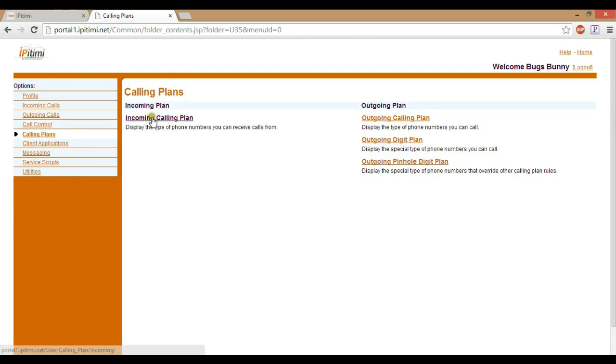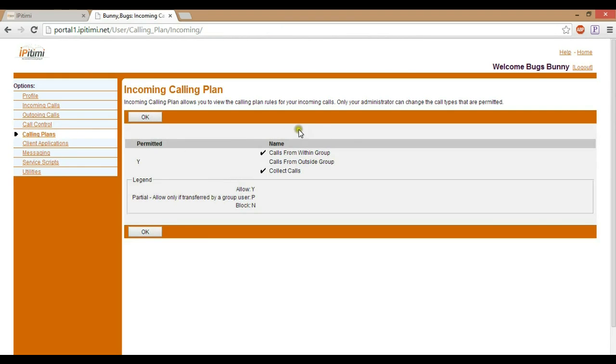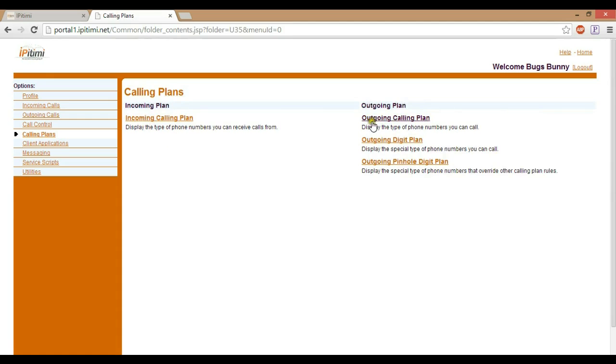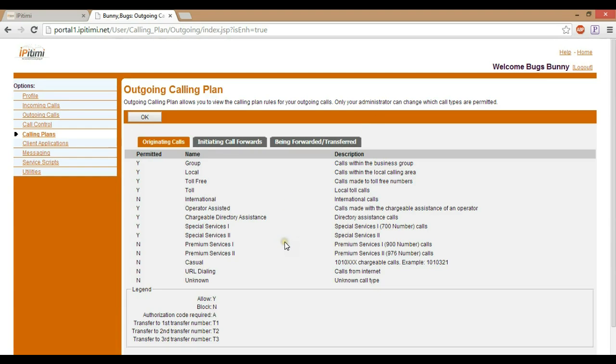Here in Calling Plans, you can see what is included for your user. In Incoming Calls, you can see who you are allowed to receive calls from. In outgoing calls, these are the numbers you are able to dial. Group calls, local and toll-free are all included, but international might sometimes be disabled. If you are incorrectly disabled in any of these areas, please contact your administrator.